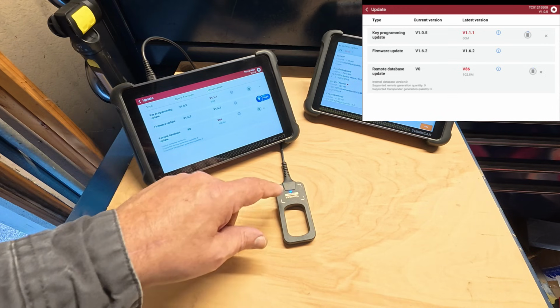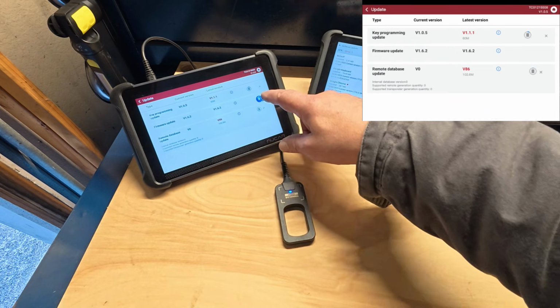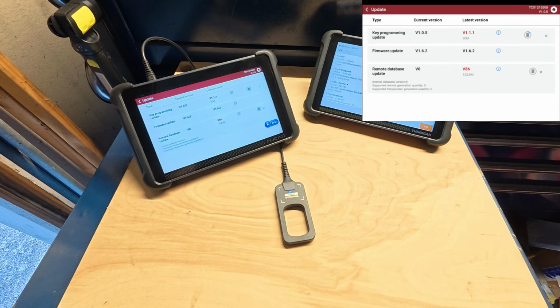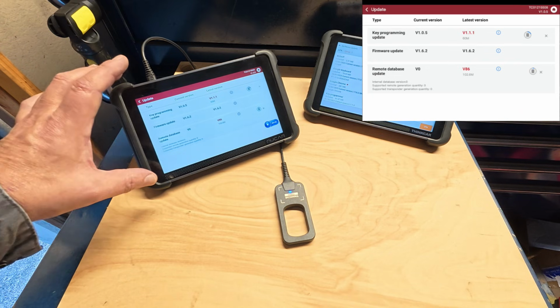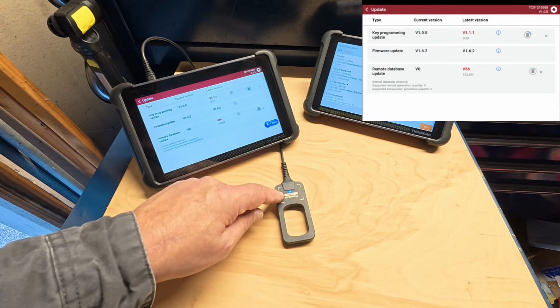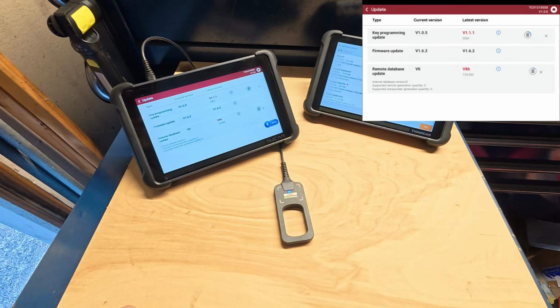So this is actually updating the actual key programmer. The firmware on the key programmer looks like it's still the same. And I might have misspoke. This may be updating the actual app. And then the firmware update is what updates the key programmer. And then you've got a database that's also separate from them.